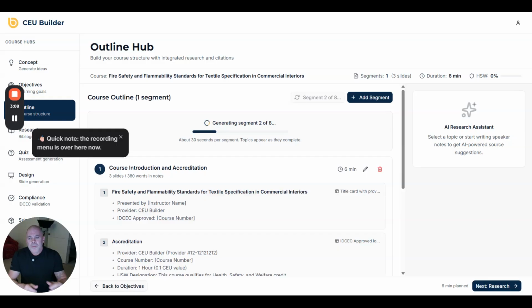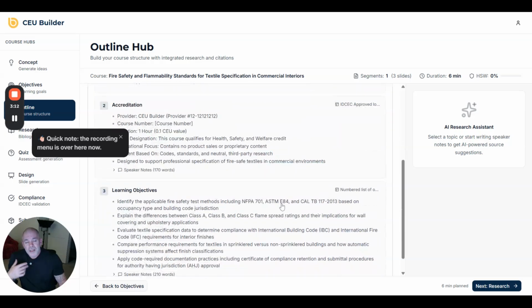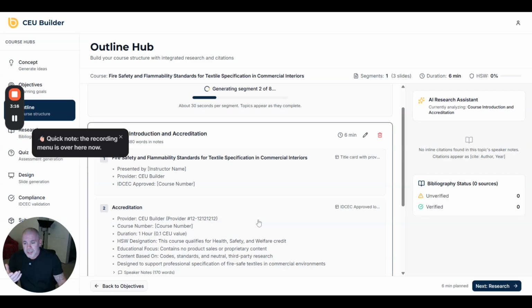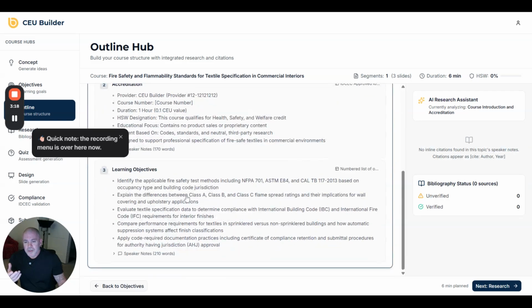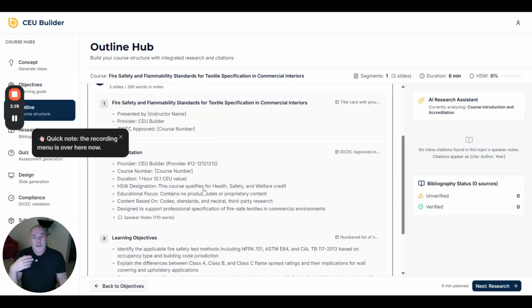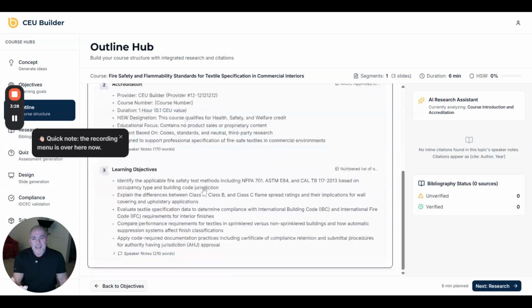Here we go. We got the course introduction and accreditation. So while it's generating the other topics, feel free to just come in. You can read it. Go ahead and view your speaker notes. Now, this is the first section. Okay, we have section 1, which is your introduction section. Here we have your first slide, your title slide, your mandatory IDCEC slide, your learning objectives slide, and then other ones will populate below.